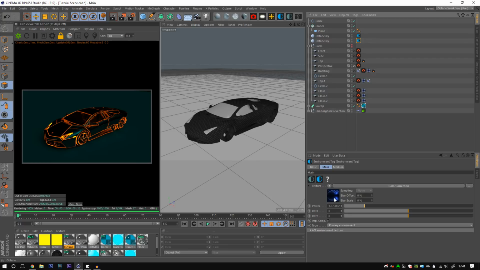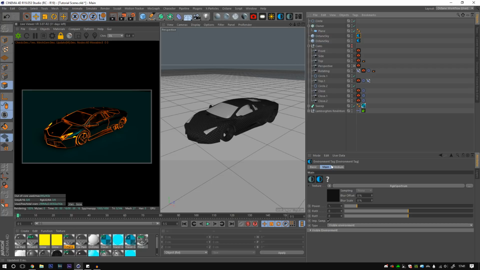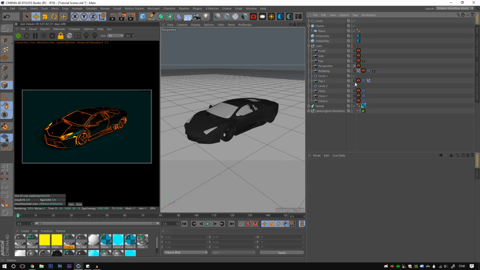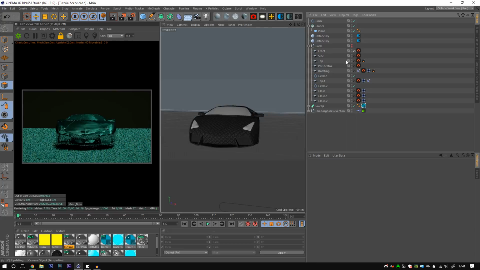I bumped the power up a bit, and I added a color correction, and I messed with the hue, the saturation, the gamma, the contrast, just to get it exactly where I needed it to be. And then of course I added another sky, visible environment, black, just so in any shots like this, you wouldn't see the background. Now, as you can see how ugly that is, let's get on to the post.